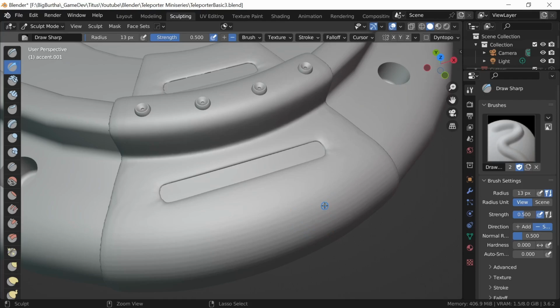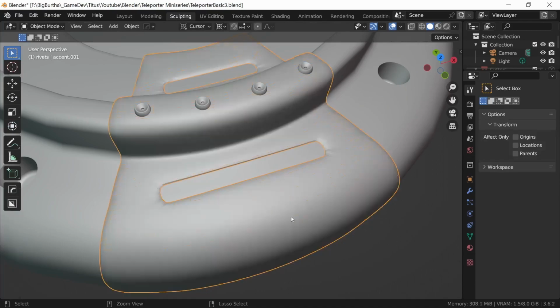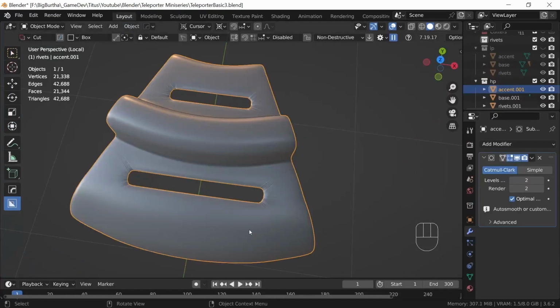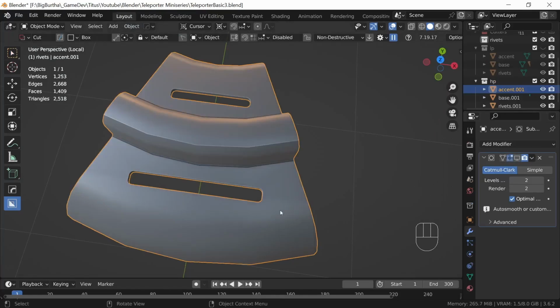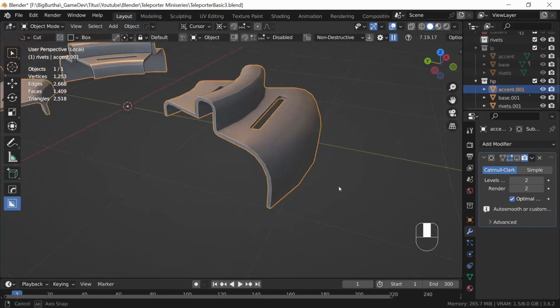So undo that. But let's actually go all the way back. And we will get rid of, yeah, there we go. All right, so now we're kind of back how we were.